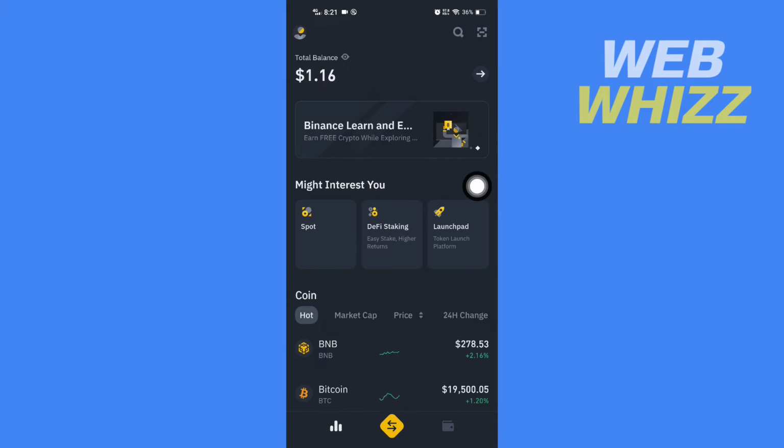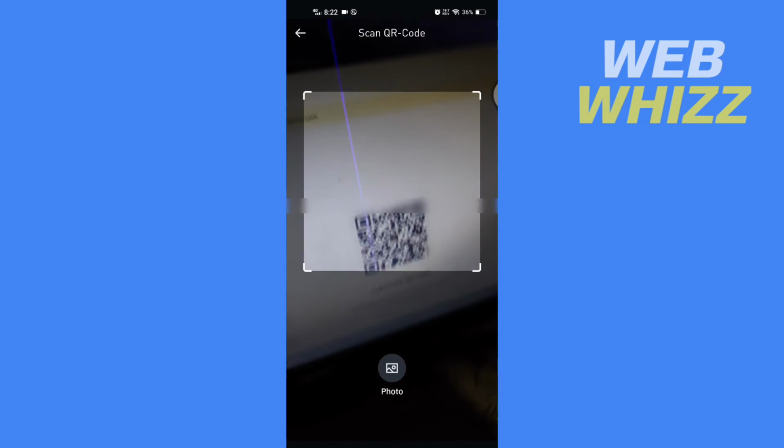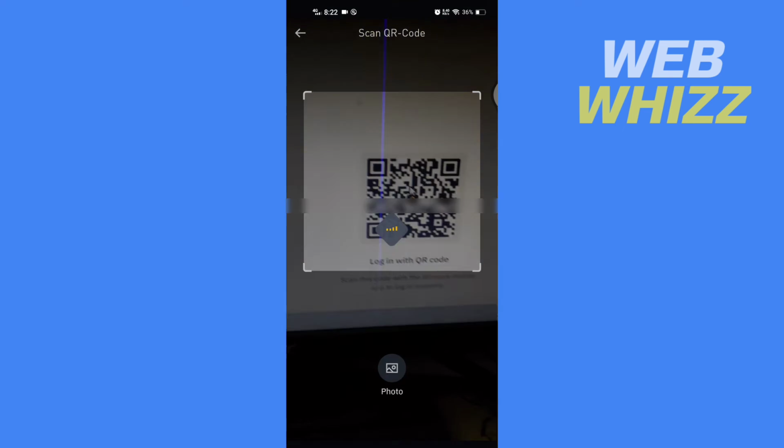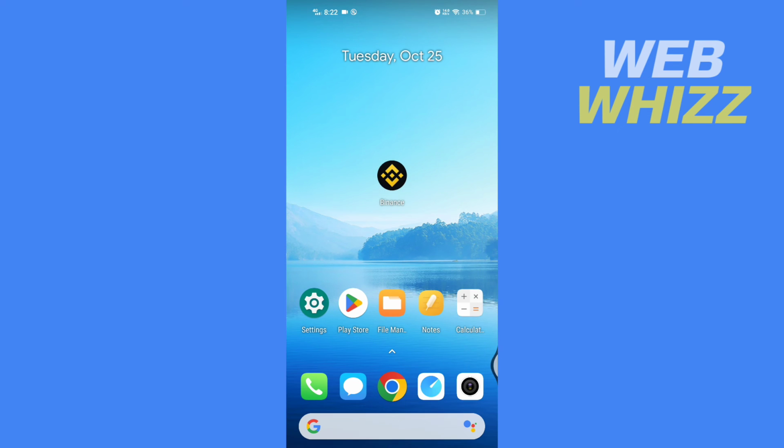Then once you are in your Binance app, you will see this icon in the top right corner. Tap on it. And now you can scan the QR code from the website and you have to tap on authorize to log in. After you tap on authorize, you will be logged in the website.